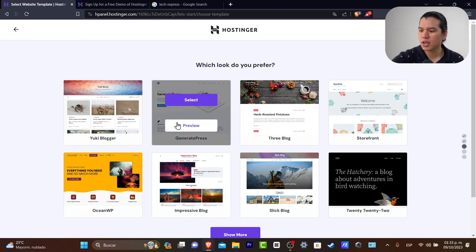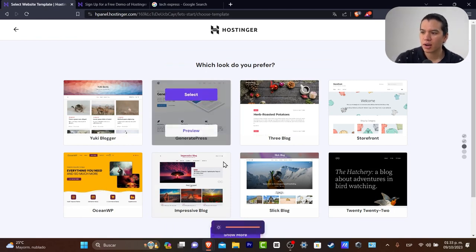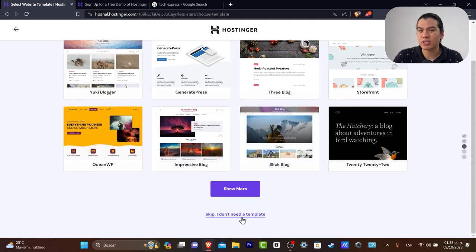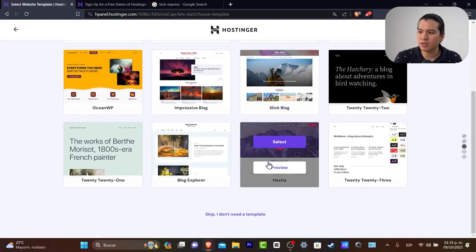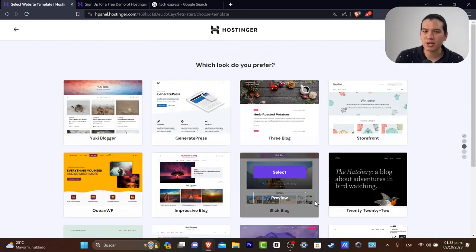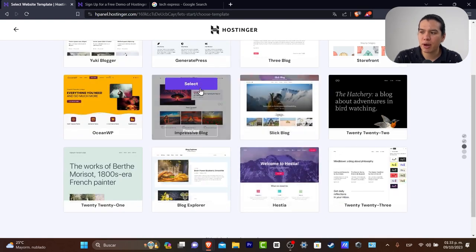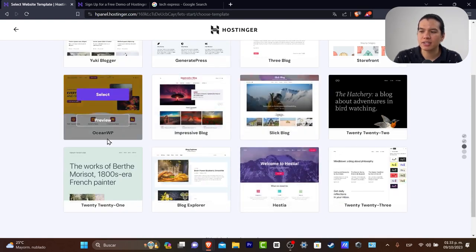And now, which do you prefer here? Now, what you wanted to do, this is totally optional. You can just go for skip, I don't need a template, or you can show more. But usually what I do is to, let's say, create like a visual of how my website is going to look. And you don't have to worry about the elements that appear in here, let's say the design, but what you want to do is to make sure that you can use all of the tools that appear in here.